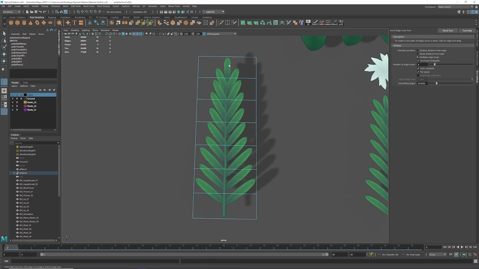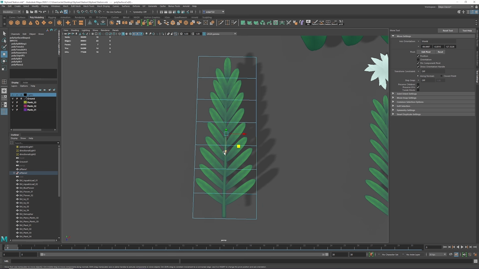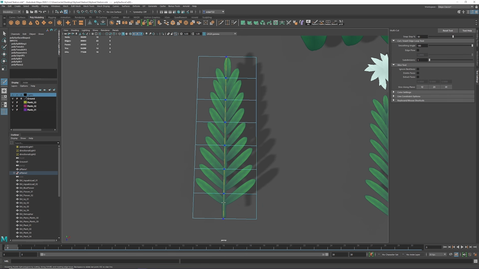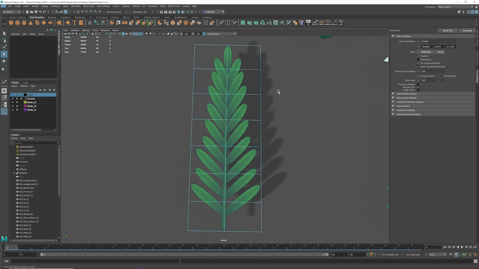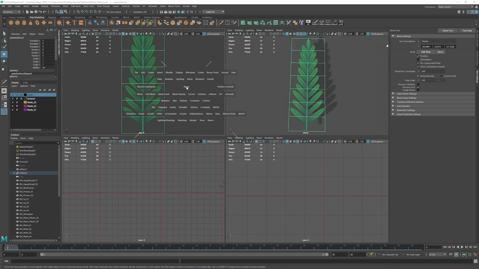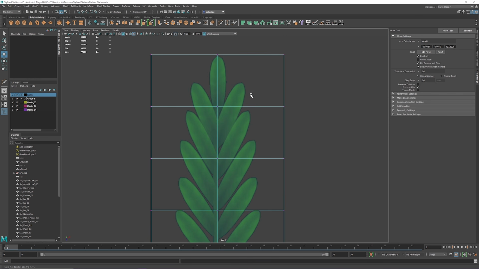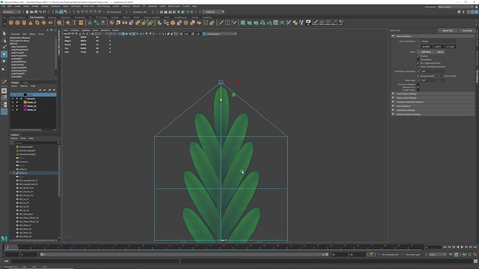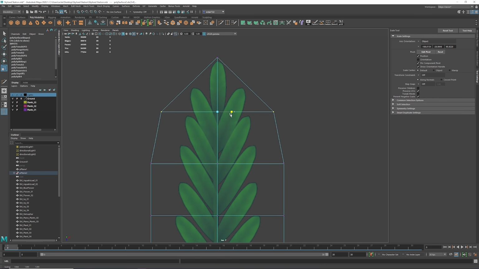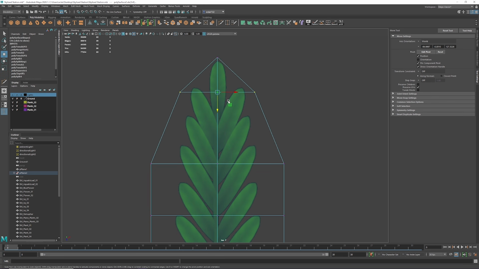And I also want to put one edge in the middle, so I'll just go with my multicut tool and I'll go here, in the middle of the leaf. So I will again switch to the top view mode in order to move my vertices and not interfere with the textures. So I will merge the vertices to the center. I just move it a little bit. And yeah, you kind of have to do it for each plant that you create.